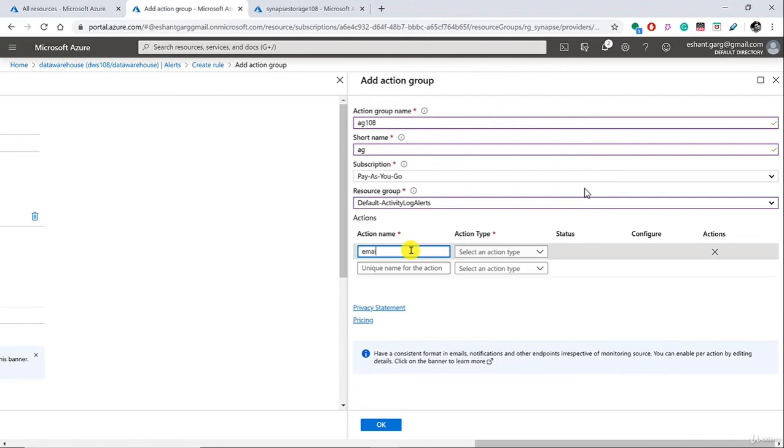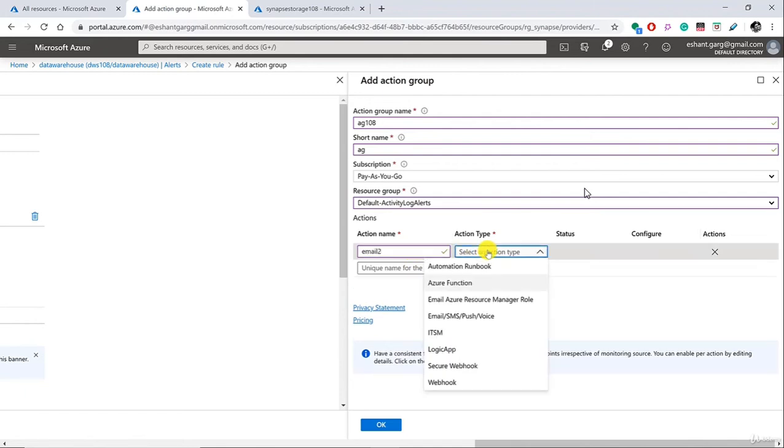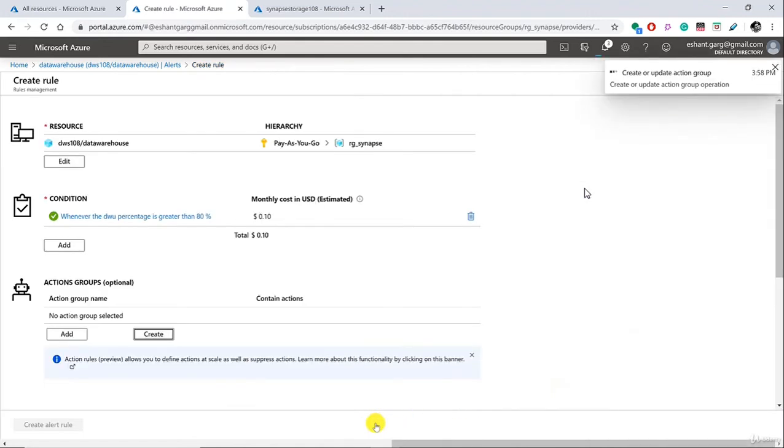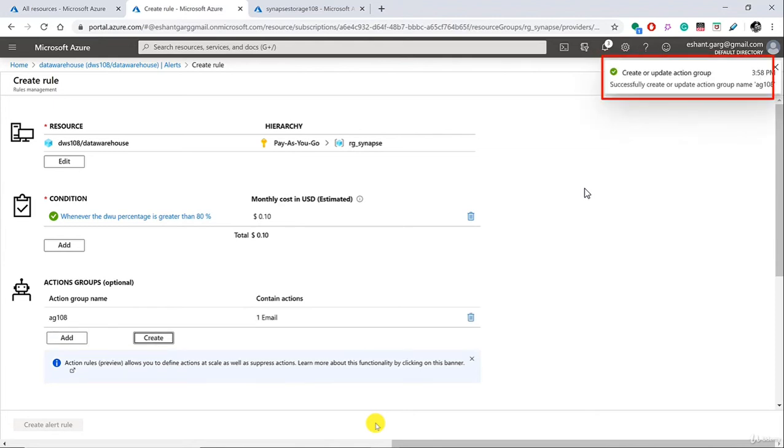Let's say email to, and what kind of action it is. Maybe I can let some Azure function run against this or send out an email. So let's again choose the email, and here I can configure the email on which I want to send an alert. So click on OK, click on OK. And now it is creating an action group which I can configure here. All right, so it's completed, and you can see that my action group name is right here. So now we have set up an alert on my data warehouse for this condition, and whenever this condition is met, it is going to send me an email that my DWU percentage is greater than 80%.